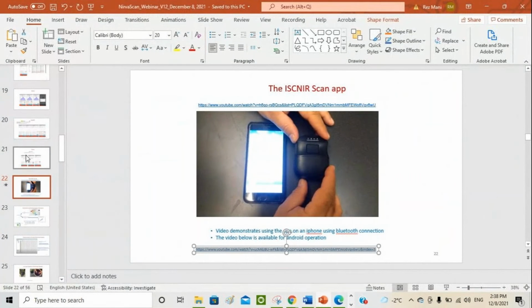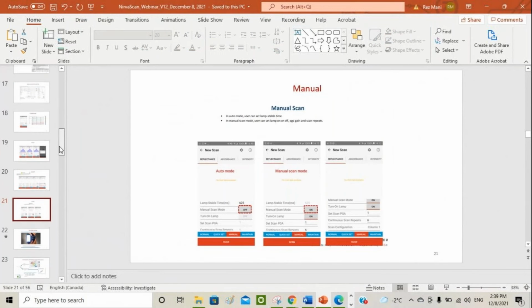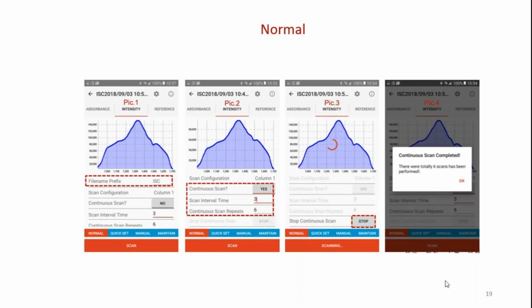You connect it via the Bluetooth, as I showed you in the video, and this is the front screen that you get. Okay, so you can see that there are several modes in here. First of all, here you have your absorbance or intensity reference. You can decide what it is that you want to look at. You can also look at reflectance. I think reflectance is another option that is not shown in here. So we normally operate the app in the normal mode.